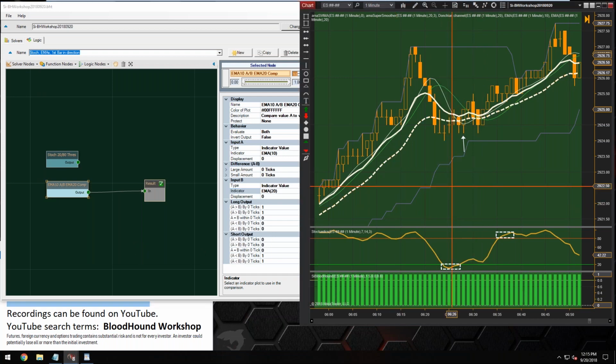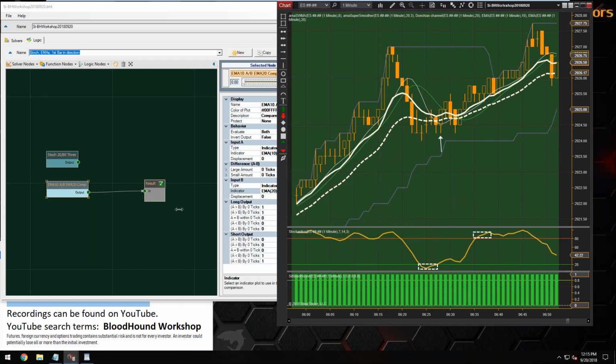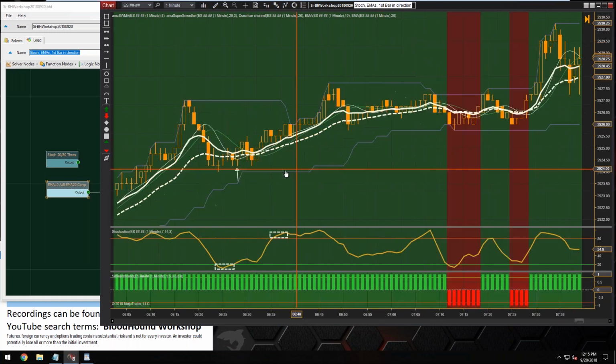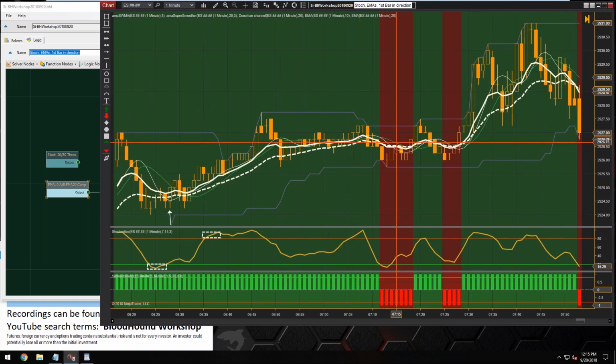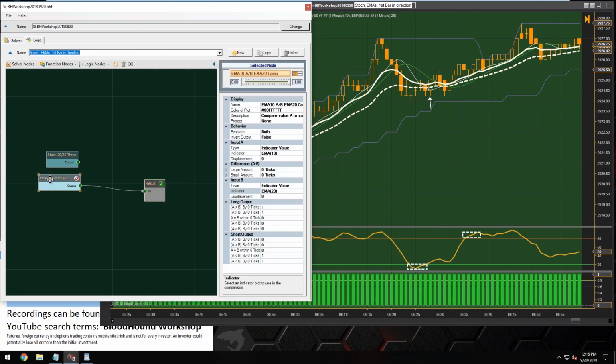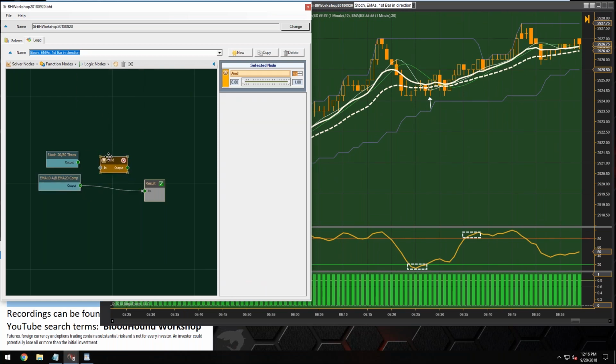All right, so far on the chart, yep, the faster EMA is on top of the slower one. And here's a couple of spots where the faster EMA reverses down below. So there we go, that is set up correctly. So we can now grab an AND node and connect these two conditions.